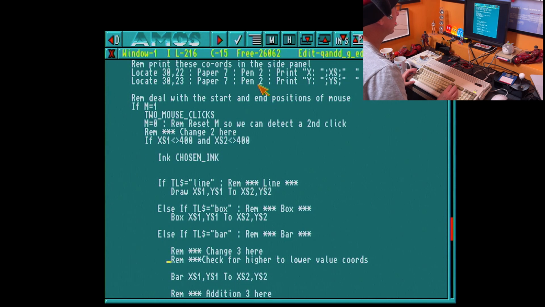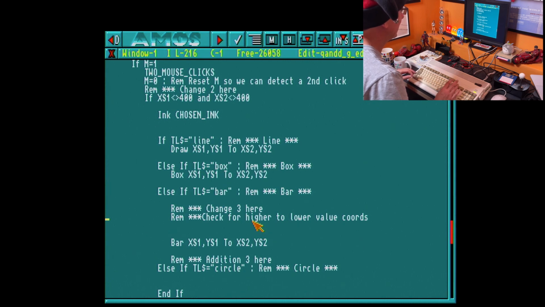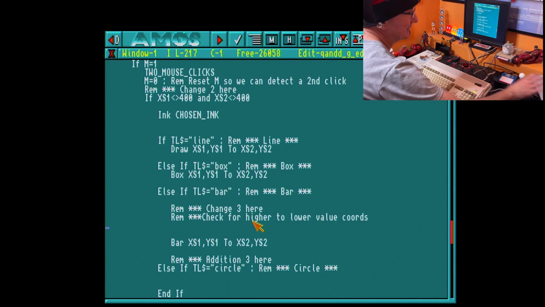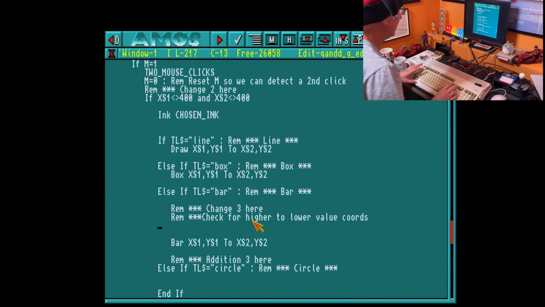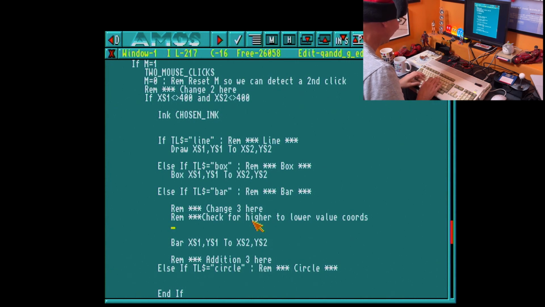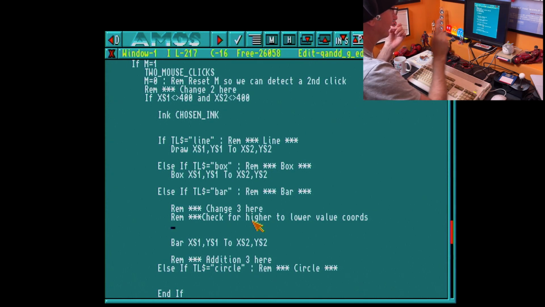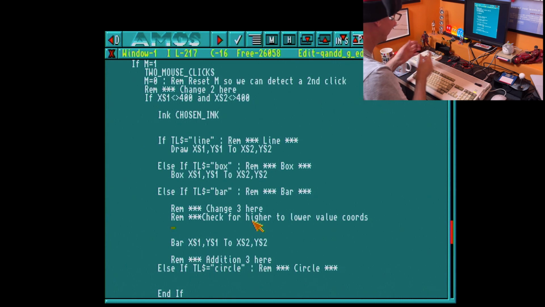So I've got a little comment in here. It's on the bar command, so this will be my change number 3. So what we've got to do here is check for higher to lower value coordinates. And what this means is, all I need to really do in here is check XS1 against XS2 to see if XS1 is greater than XS2. So my starting X coordinate is at a higher value than my ending X coordinate, okay?